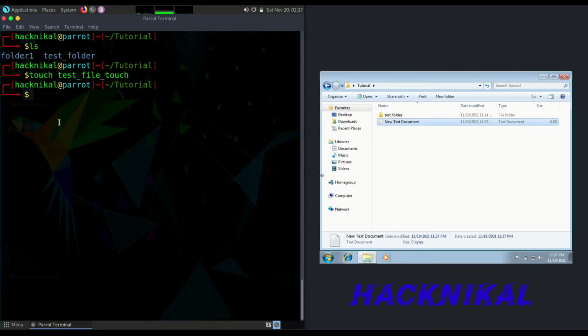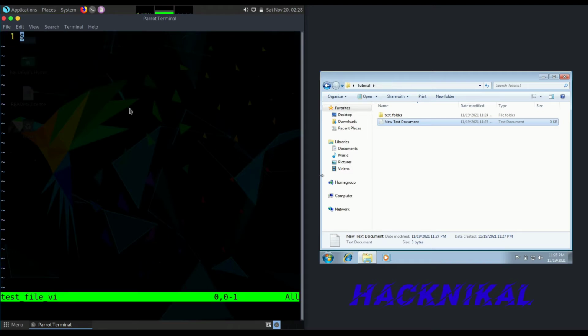Then the next command is vi and file name. Using the vi command, you can create a file and edit it directly. Right now I'm in the vi terminal, and if I want to add any contents, I can add them.